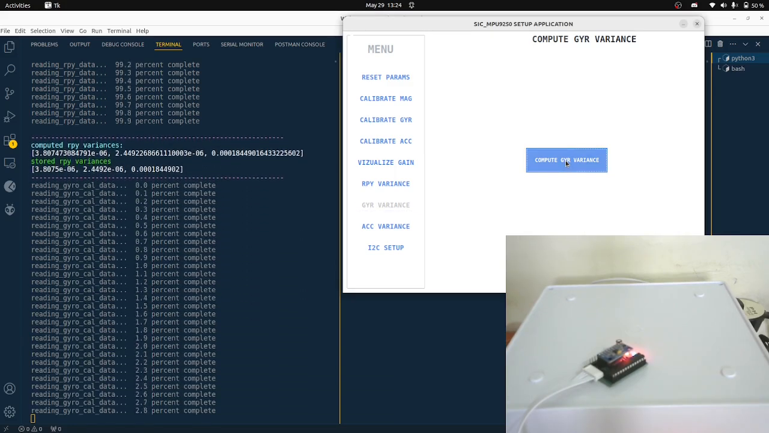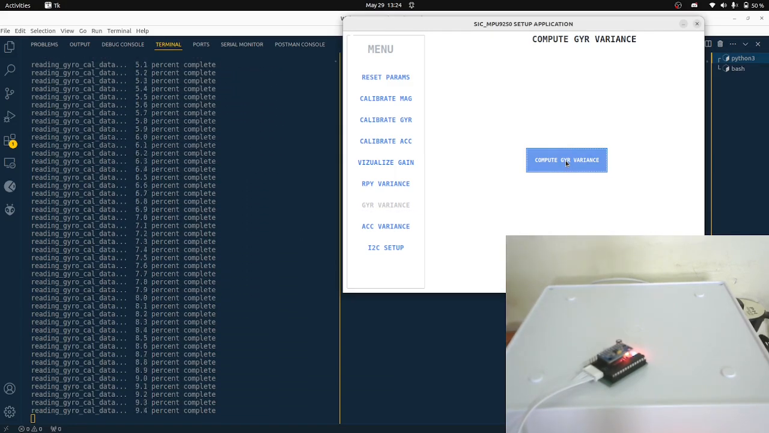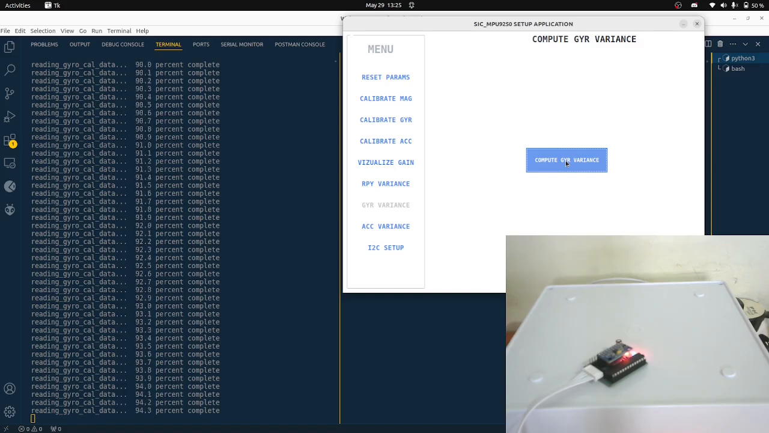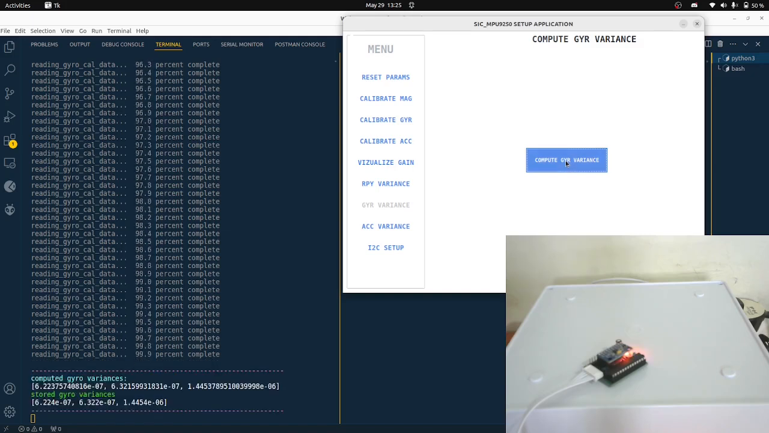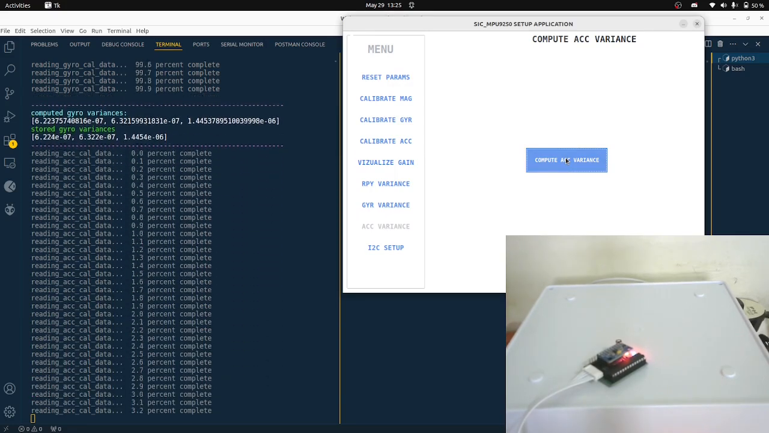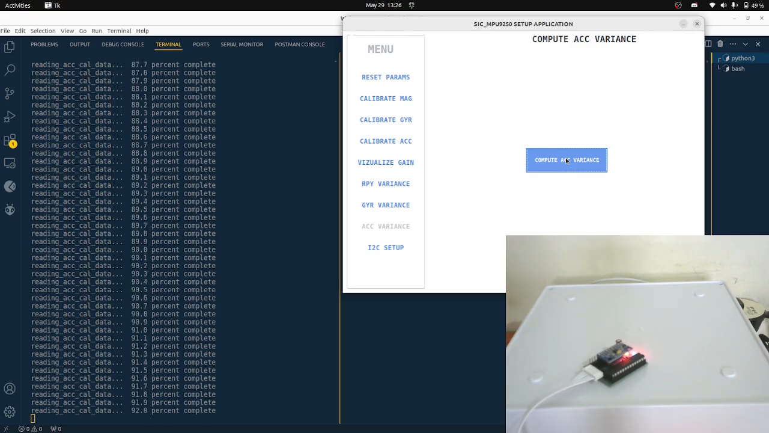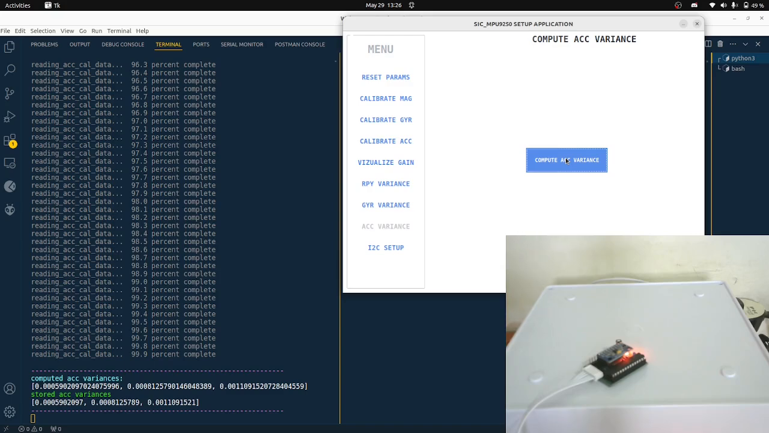Click on it again. It will do it again. It prints out the gyro variance, that is the X, Y, Z direction gyro variance. Then we'll compute the variance in the accelerometer reading. We'll do that again for the accelerometer. So now that the variance in the accelerometer reading has been computed, that is done.